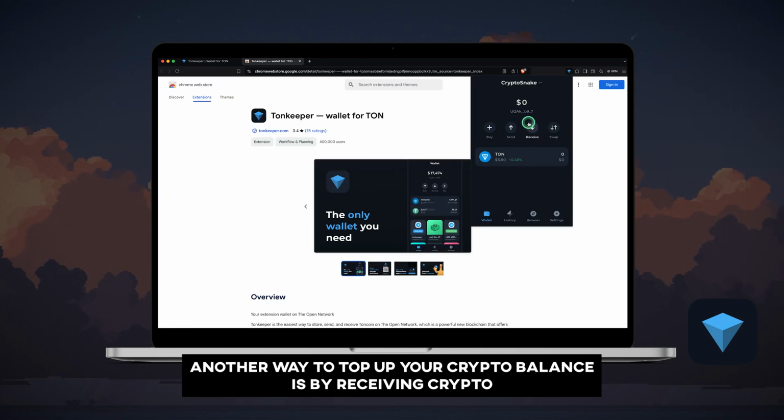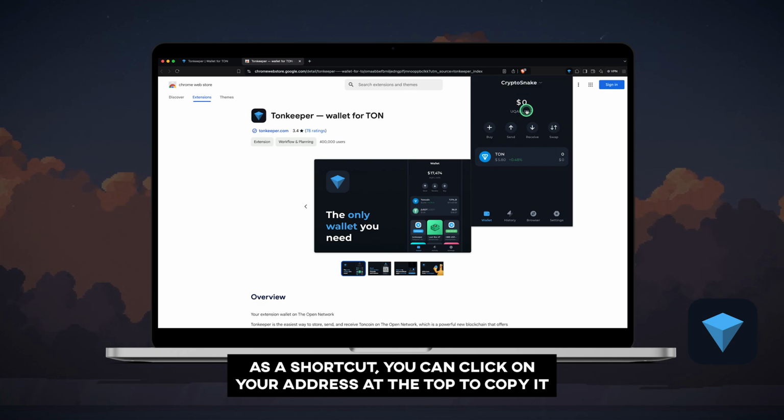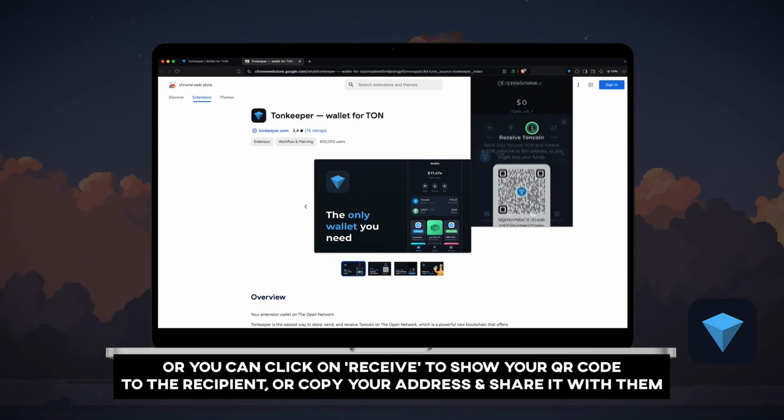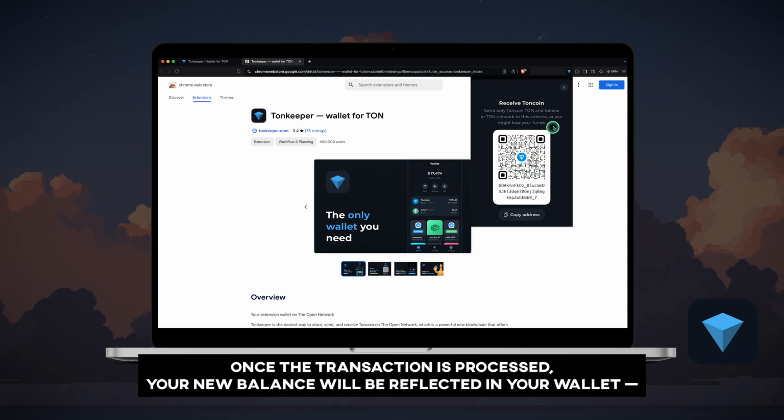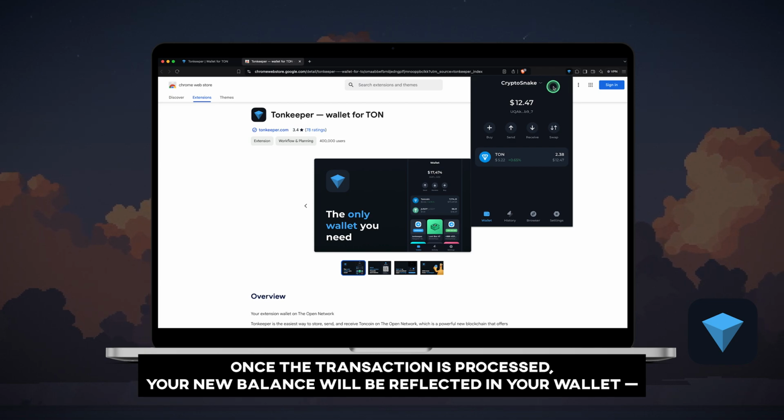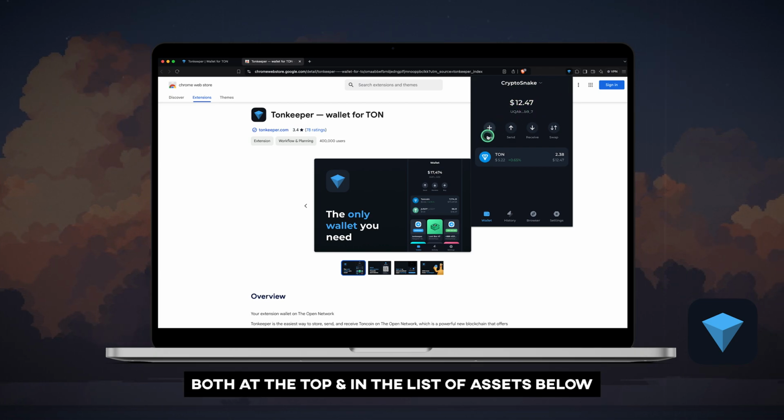Another way to top up your crypto balance is by receiving crypto. As a shortcut, you can click on your address at the top to copy it. Or you can click on Receive to show your QR code to the recipient. Or just copy your address and share it with them. Once the transaction is processed, your new balance will be reflected in your wallet, both at the top and in the list of assets below.